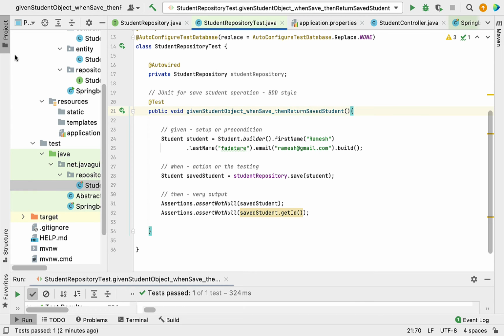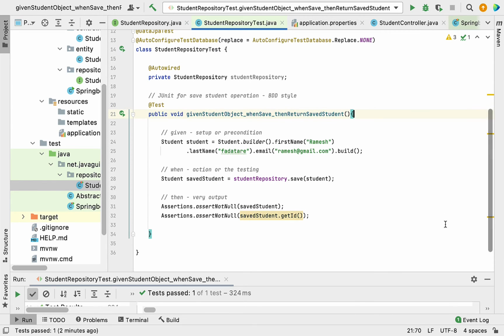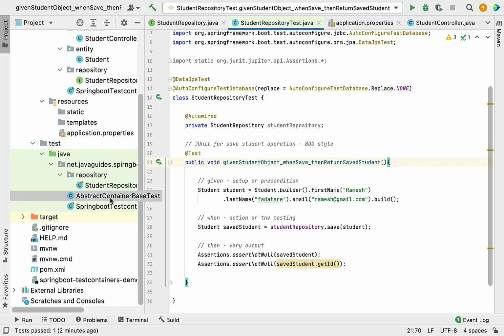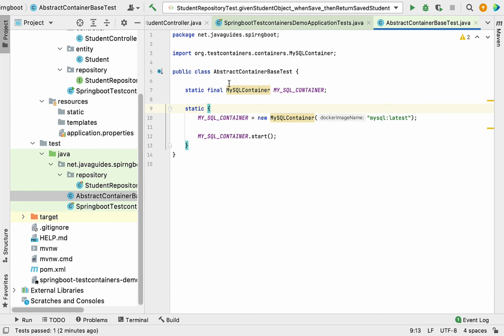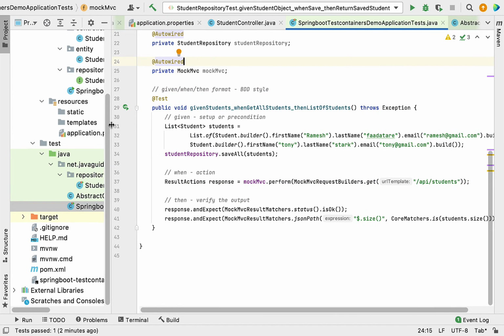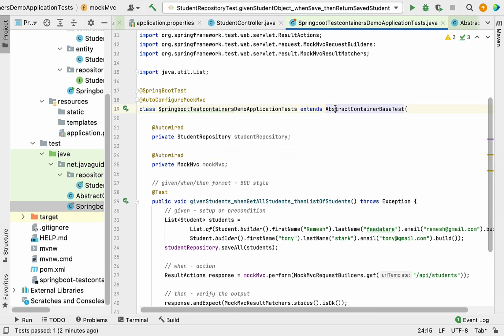Now we are good to integrate Testcontainers. In order to integrate Testcontainers, it's pretty simple. We have already created an abstract class with all the code. We have basically created a MySQL container instance, which is a singleton instance, and whatever integration test classes we create, we simply extend this class and we are able to get this container. In our case, if you open the integration test we developed in the previous video, we have just extended this abstract container base test class.